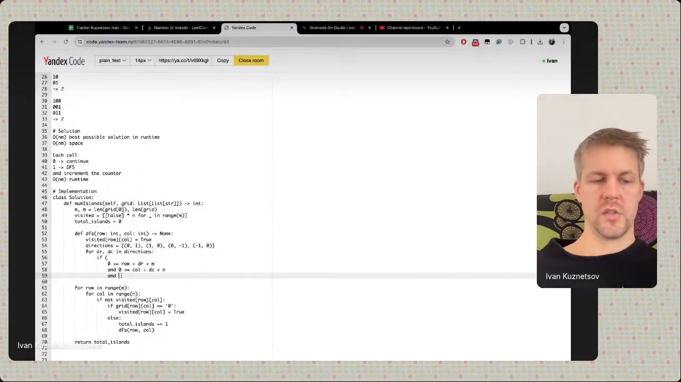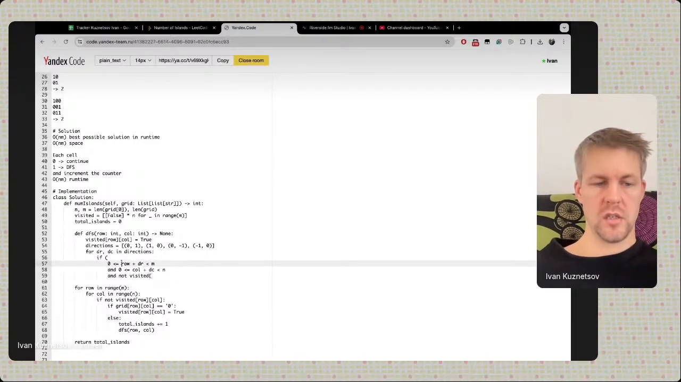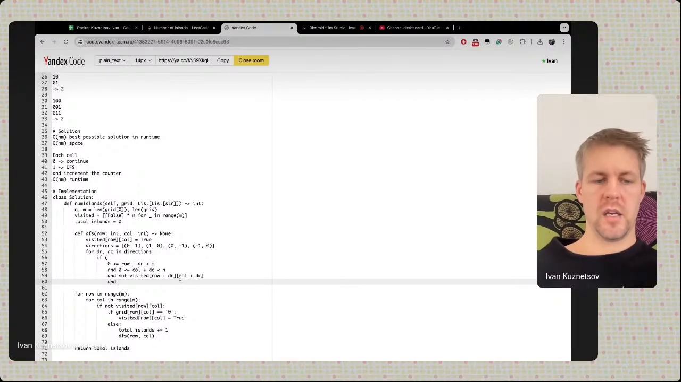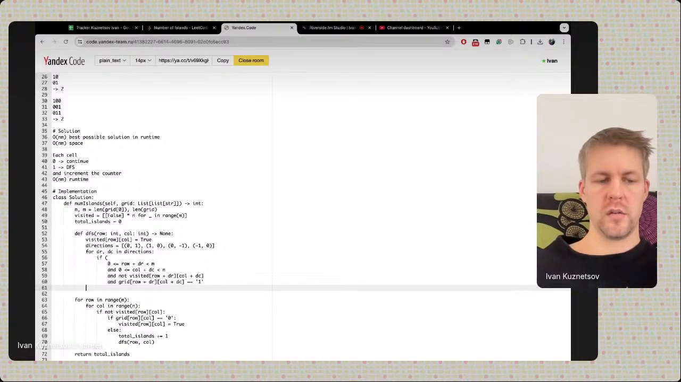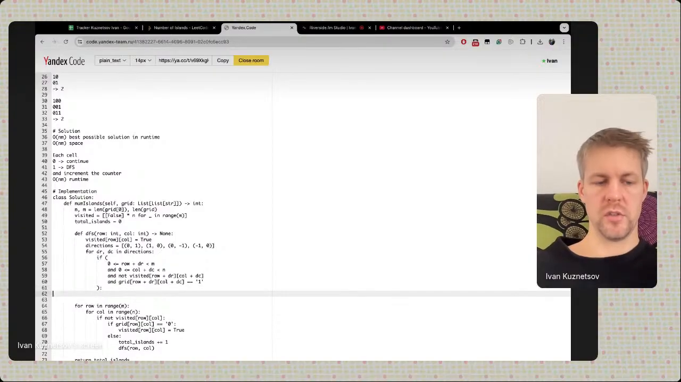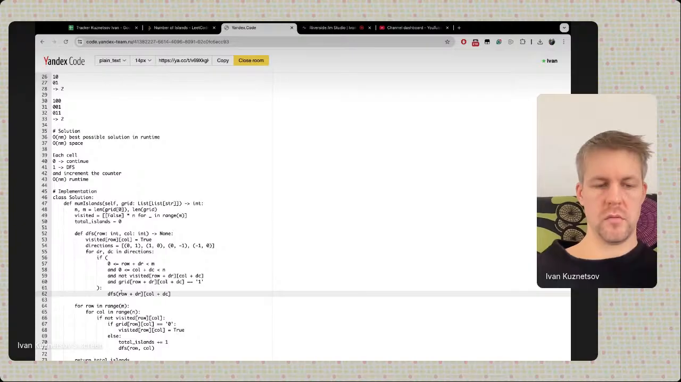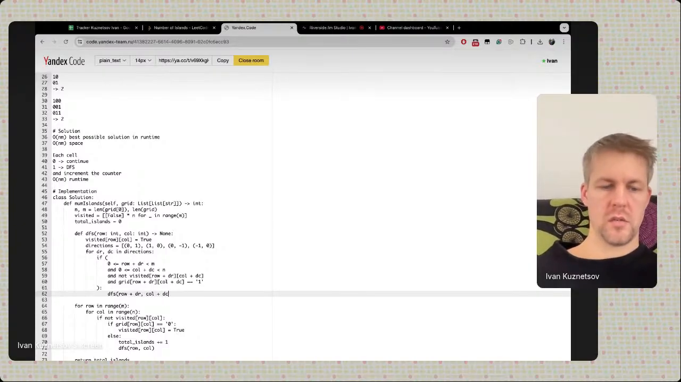and let's check first for not visited. And it will be row plus delta row and column plus delta column. And finally, and grid in the same place is equal to 1. We are continuing the exploration in such scenario. So we do DFS of row plus delta row and column plus delta column.